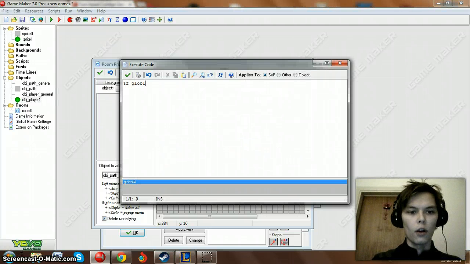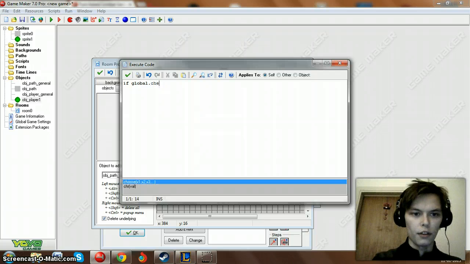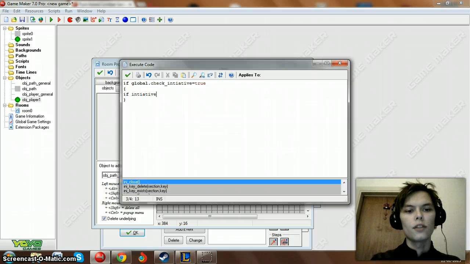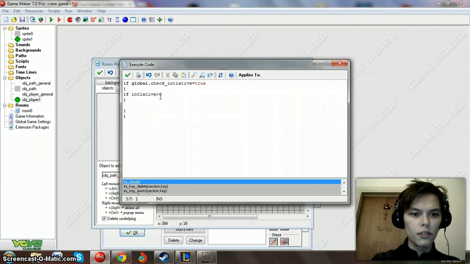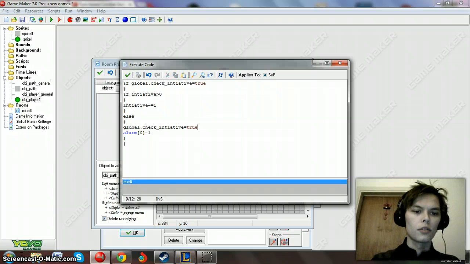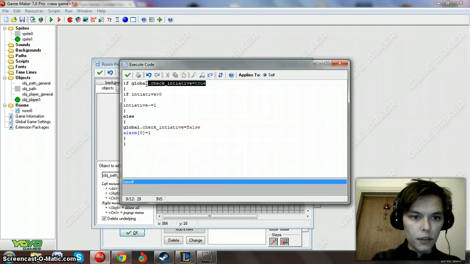Okay, now I'm just going to do this and show you everything, so you can learn it. Global check initiative equals true. If it's active, if initiative is greater than zero, initiative minus equals one, else alarm zero equals one, and global check initiative equals false. And this just reminds me of one thing.